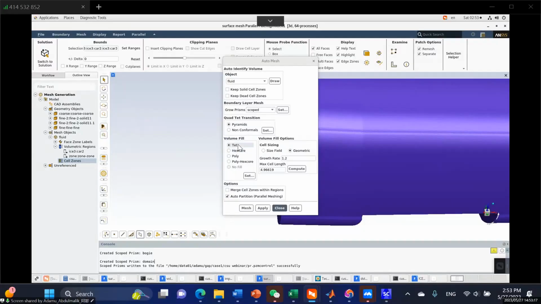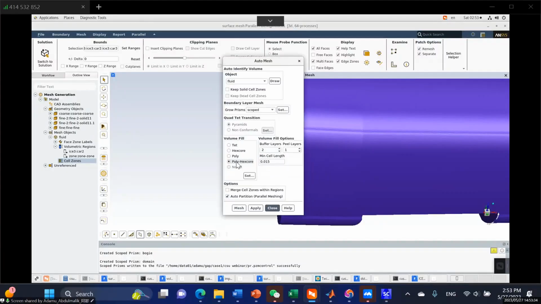Do you want a tetrahedron mesh? Called as hexahedron mesh? You want a poly mesh? Or you want a polyhex core, that's polyhexahedron kind of meshes. So for this, we're going to create a poly hex core. So we'll click on this. And we're okay. Now we come to these options.